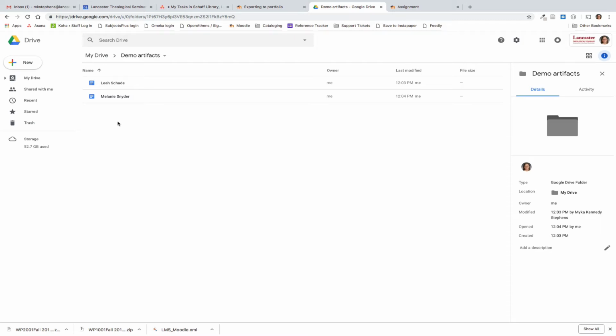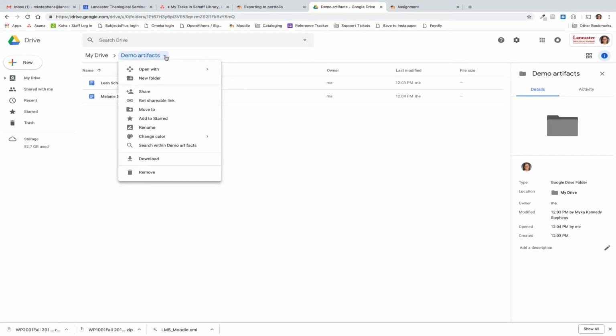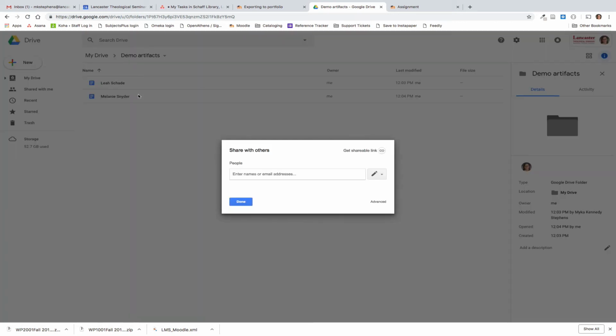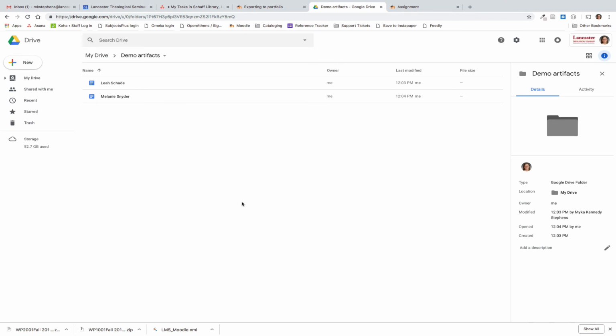And once you've confirmed that everything is in the folder, then you will want to share this folder. So you just click the folder name, click share, and then you would type in the name of the faculty assistant to give her the rights to be able to access this. The faculty assistant can then download these, create copies of them, and archive them as they are needed to be archived. So that is how you collect your Moodle artifacts from assignments and forum posts.